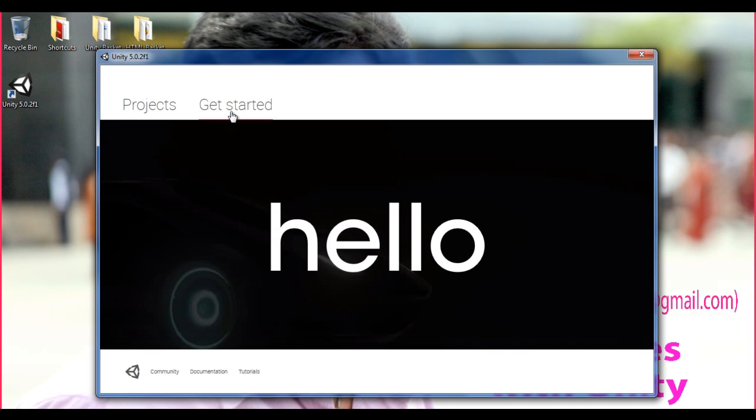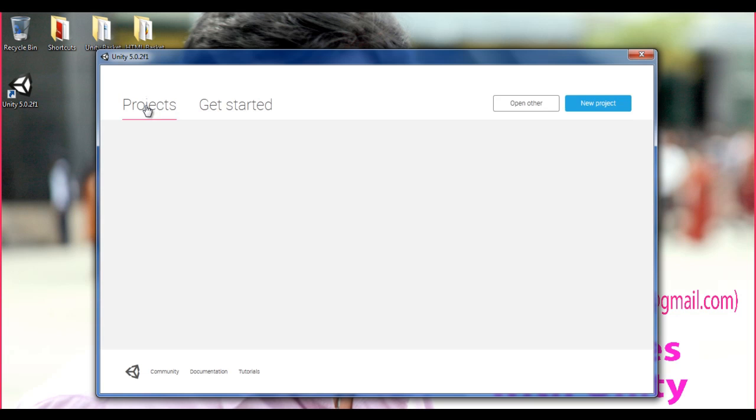Next we have Get Started tab. Now what is Get Started tab? It contains a demo video, Unity's demo video. You can play this video and get some information of Unity engine. What are the features of Unity engine? What are the capabilities of Unity engine? By watching this video, you get some good information about the Unity. Let me come back to the Projects tab.